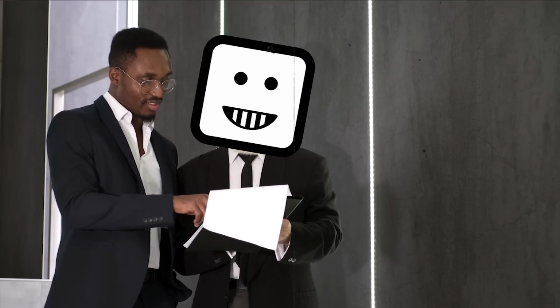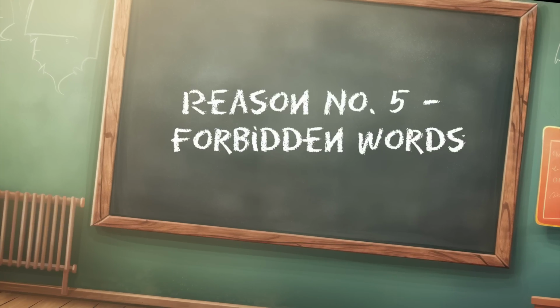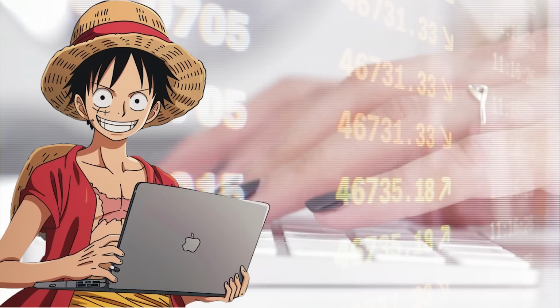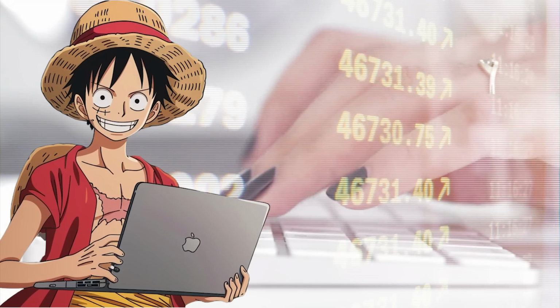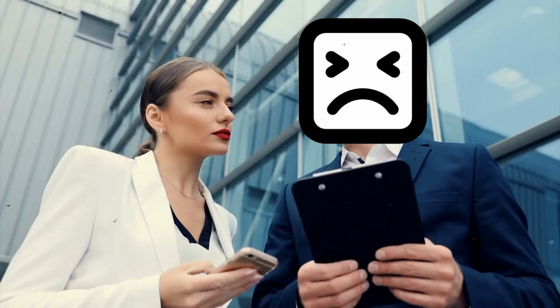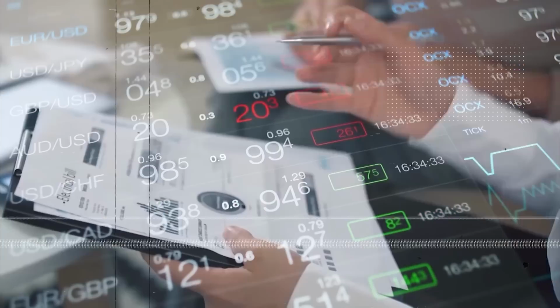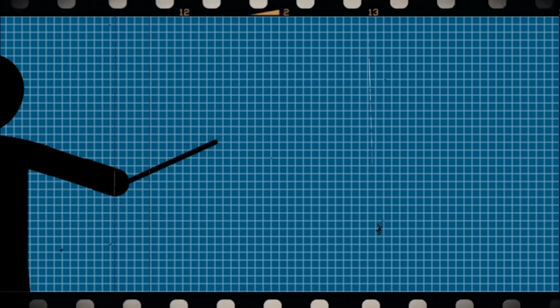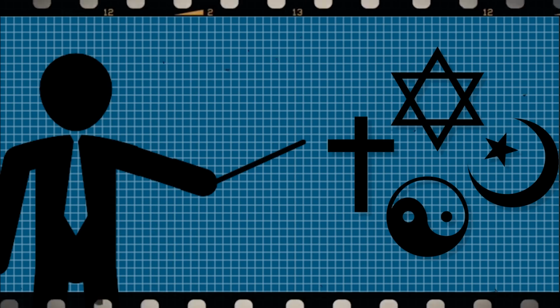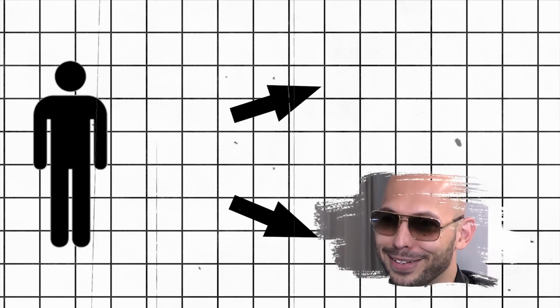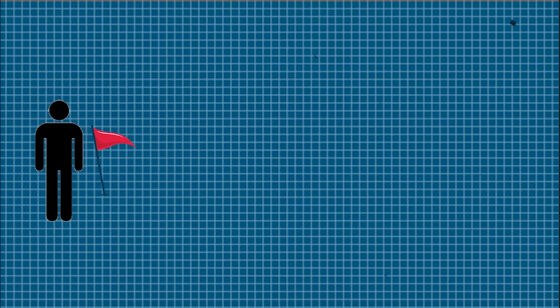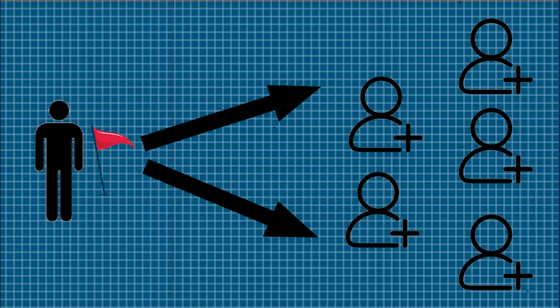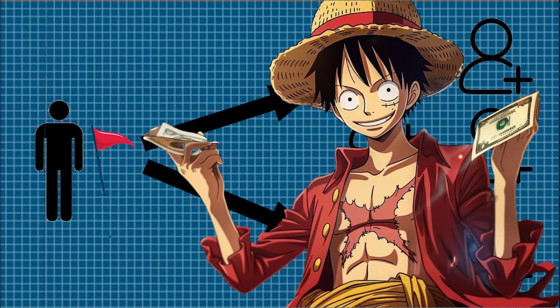Moving on to the next reason, number 5. Forbidden words. Certain words, phrases, or hashtags can cause your video to be flagged by TikTok as being inappropriate or even harmful. Certain subjects such as finance and religion have to be approached carefully, if at all. Controversial figures like Andrew Tate or Donald Trump can also cause this flagging of content, so double check if any of that might be mixed into your content.